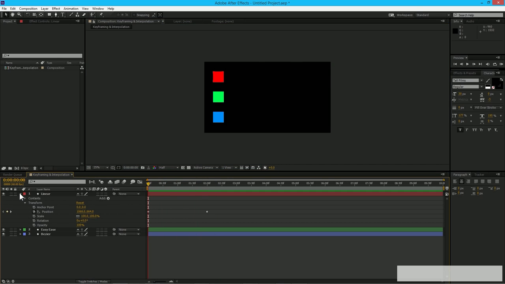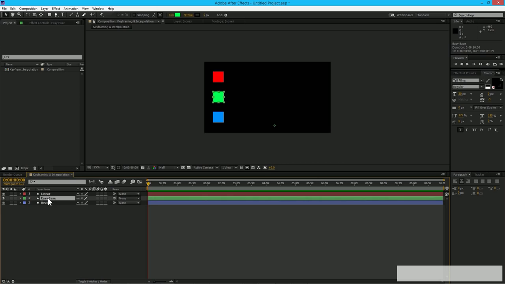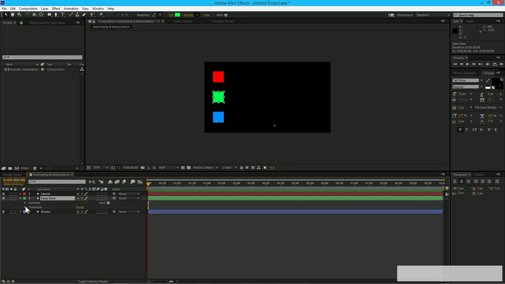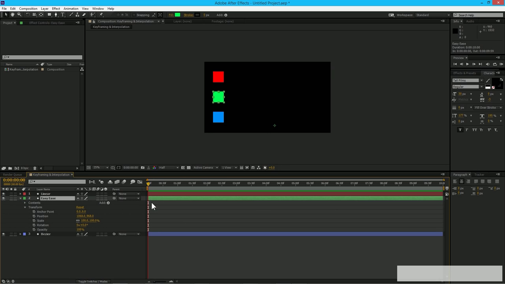Now that's what we call linear keyframing, and it comes in handy for all sorts of things, but yet again, it has to do with what you're going for. Easy Ease I tend to prefer for traditional position moving.